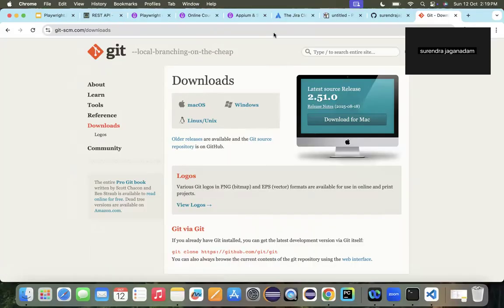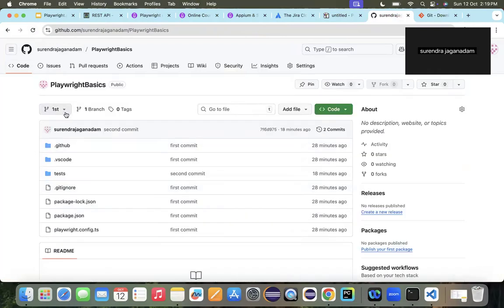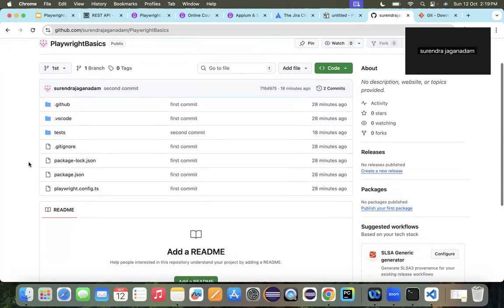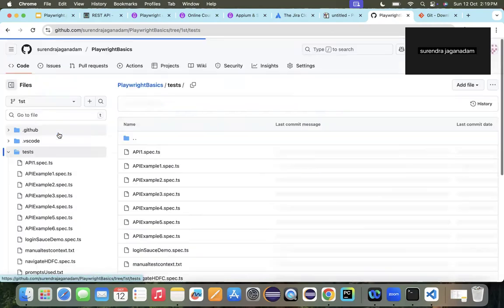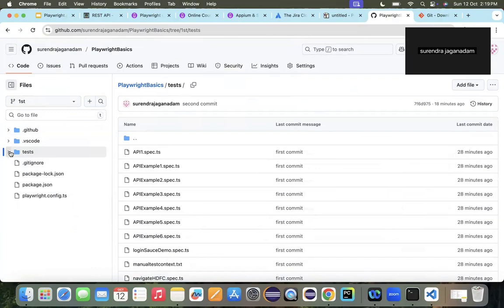Perfectly all right. Let's go to the browser once. If you refresh here, see, my branch name is first. In that first branch, whatever code is there, everything got committed here. And if you look at this test, whatever tests we have created, everything is there. So this is how exactly we can commit our code to the remote repository.